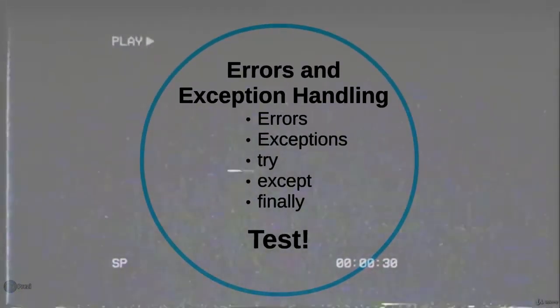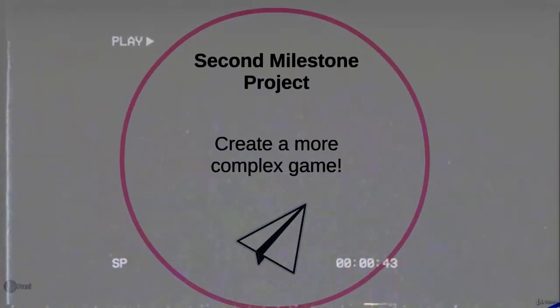After that, we'll learn about errors and exception handling in Python, including what errors are, what exceptions are, and how to use try, except, and finally to handle errors and exceptions. Then, we'll top it off with a test to test your knowledge and your understanding so far in the course. Then, you'll come up with your second milestone project, where you're going to create a more complex game, all in Python.